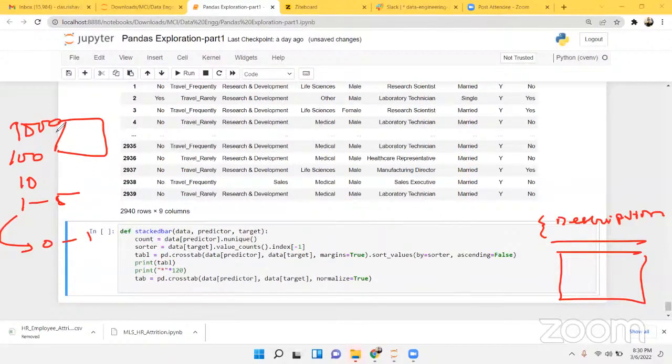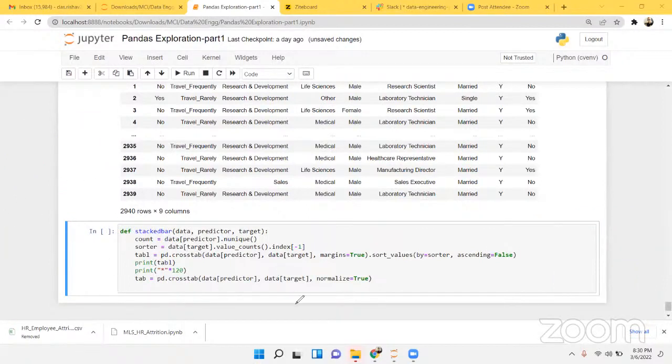Okay. So 0.8 means 80%, 0.9 means 90%, 1 means 100%. So that is what we are going to experience with normalize. This has some mathematical formula, so I will explain that a bit later. Okay, let me write the code and then I will explain the mathematical derivation. Sort values by sorter, comma, same thing, ascending is equal to false.